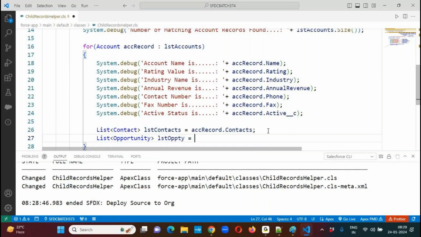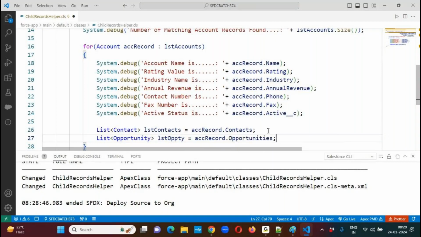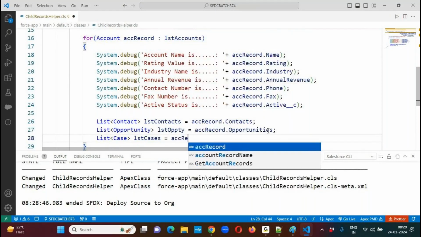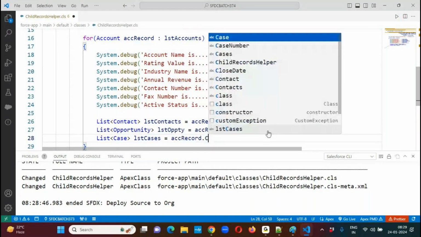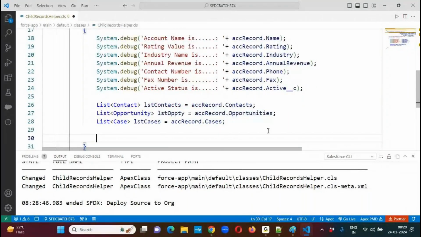List opportunity equals to ACC record dot what? Opportunity or opportunities? Opportunities. That's it. Simple. List of case. List cases equals to ACC record dot cases. Okay. Now from here we can show them on the debug log file.